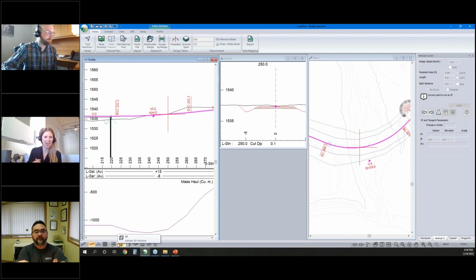Okay, let's tackle a couple more here. Jeremy, I'm going to give you the next one. It says, how are you approaching the metal leaching and acid rock assessment of rock fill and bedrock cuts?